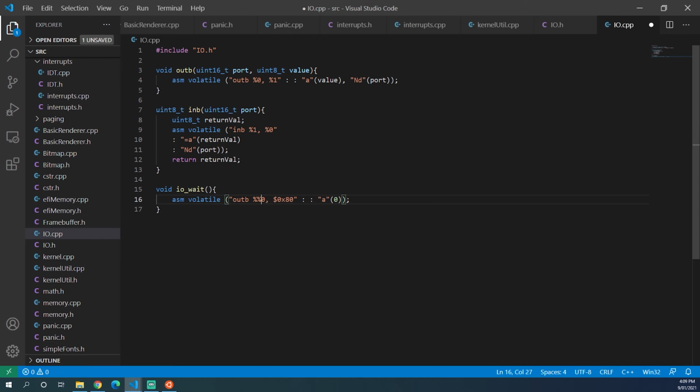This needs to be 2 percentage signs, and instead of 0, it needs to be AL. Alright, now that we have those IO functions, we can go about remapping the PIC chip. The PIC chip needs to be remapped so that the interrupts that it produces don't collide with the interrupts produced by exceptions, because by default, the interrupts produced by the PIC chip span from 0 to F hexadecimal, and that is the range that our exceptions also span, so that's really not good.